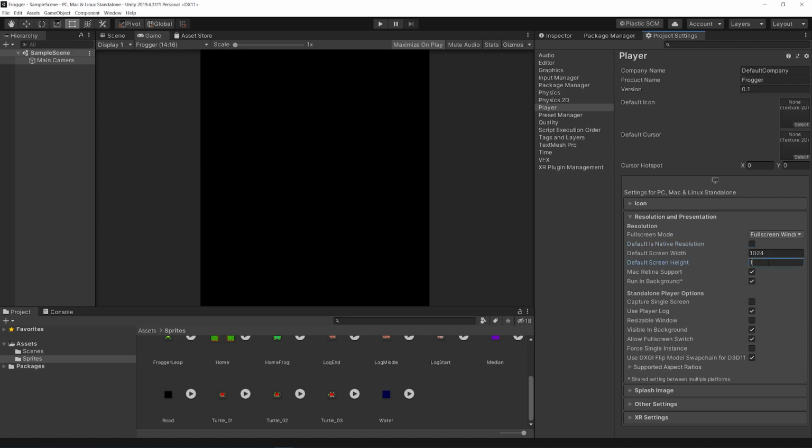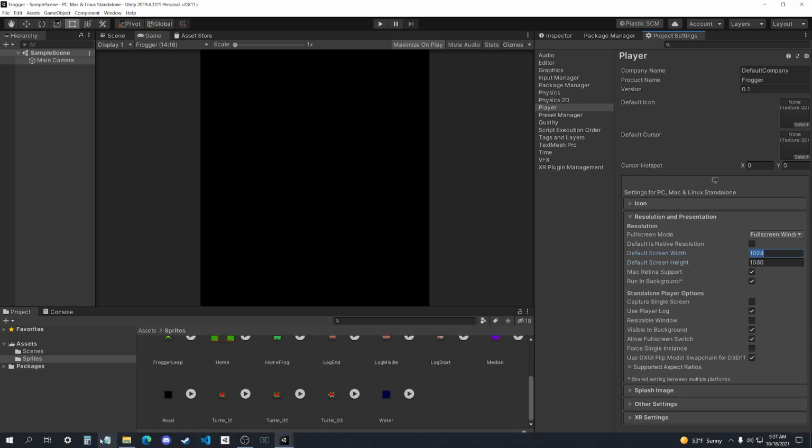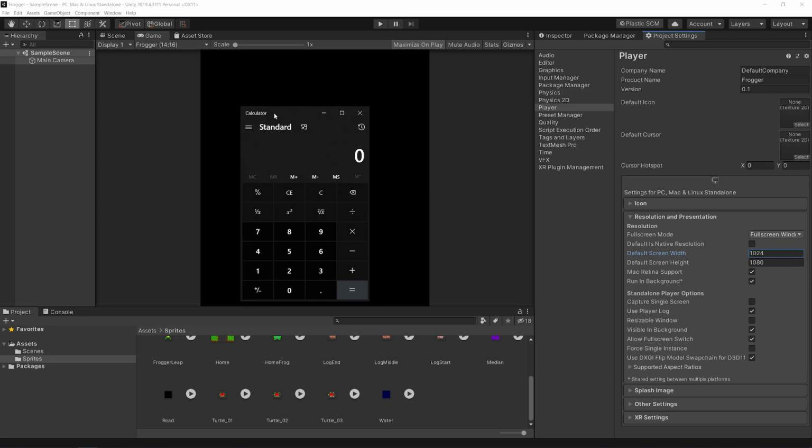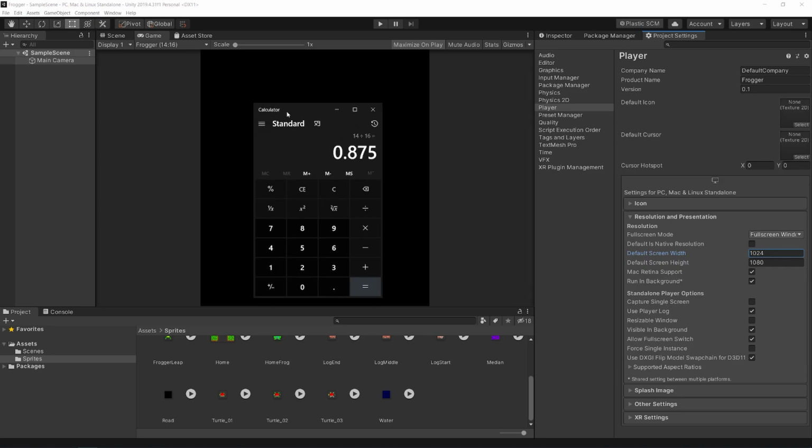So let's keep the height of 1920 by 1080. But if the width is 14 by 16, what would that translate to? Let's do a little bit of math here. If we do 14 divided by 16, we know the width is 0.875 times whatever the height is. So now if we multiply that by 1080, we get 945.